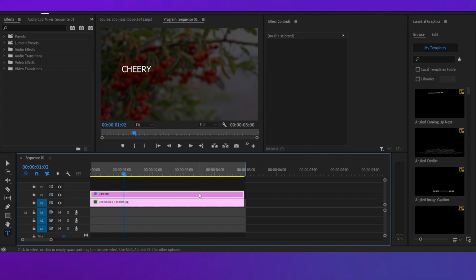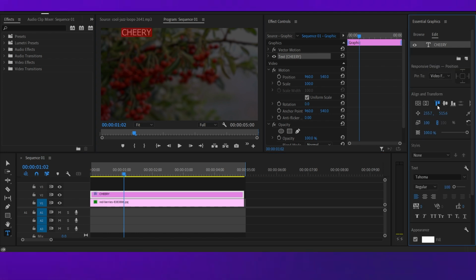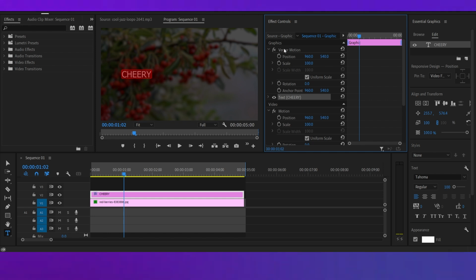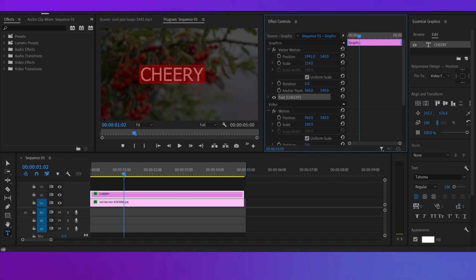Now guys, you have to adjust your text depending upon your requirements. For example, I will select my text here and I will put it into center middle. If you're not able to change the vertical position of your text, you can just go to Vector Motion here in the Effect Controls and do it like this, right? Here you can always zoom it if you don't know how to do it from the Essential Graphics tool.